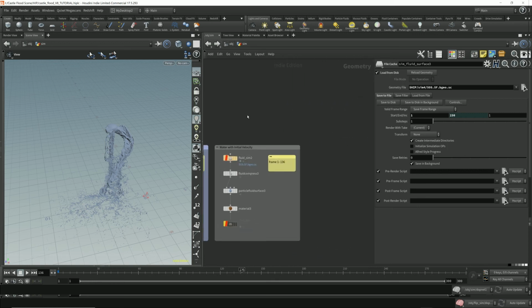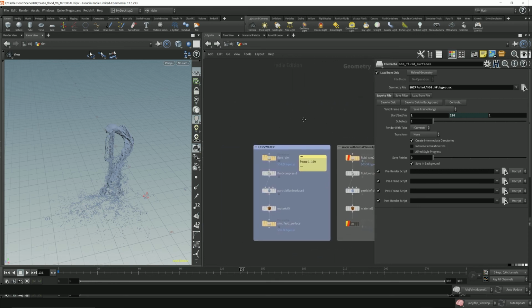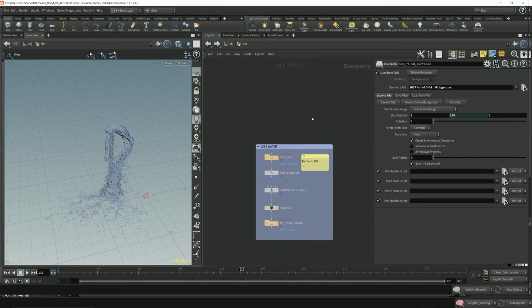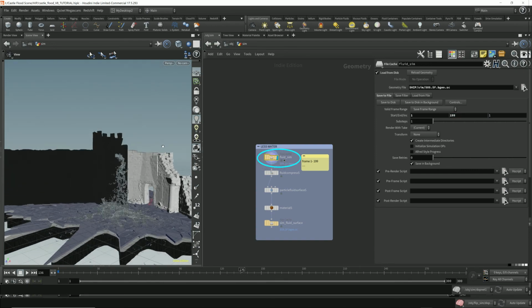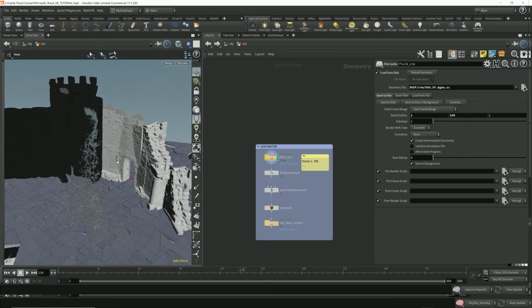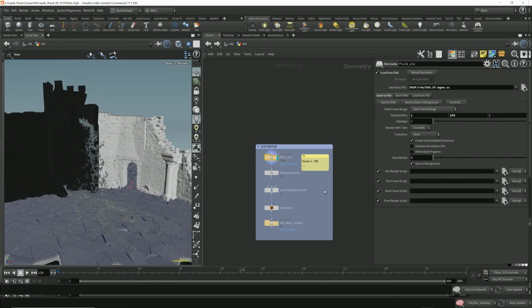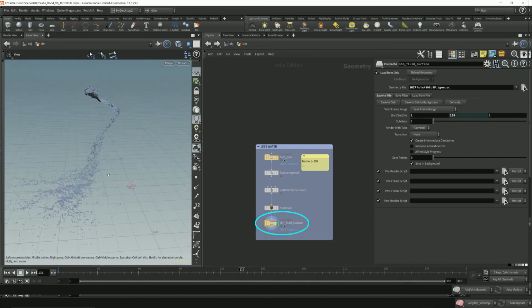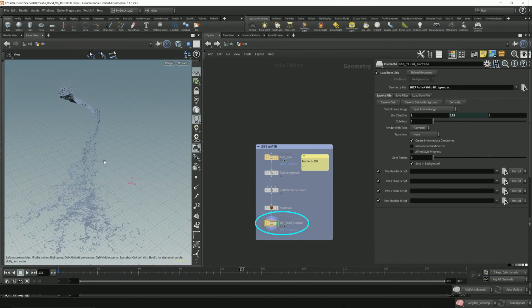Now I cached that one out just to show you what it would look like with less water. So this is the blue one here. So this is cached out. So it's a lot less. It's the same frame. So this is how much fluid is coming out. This is what it looks like after it's converted into a mesh.